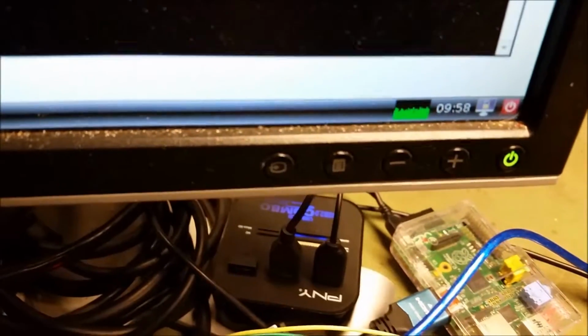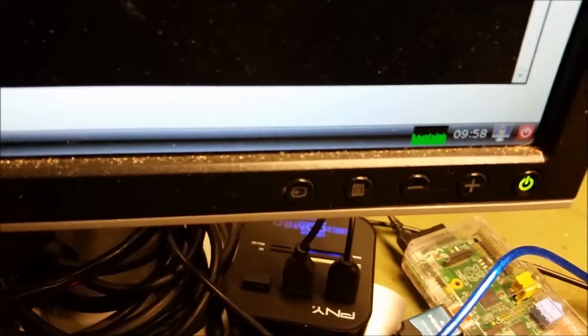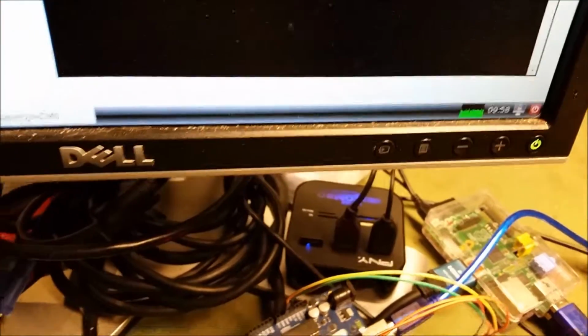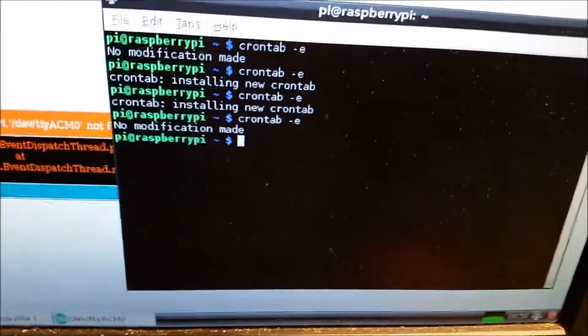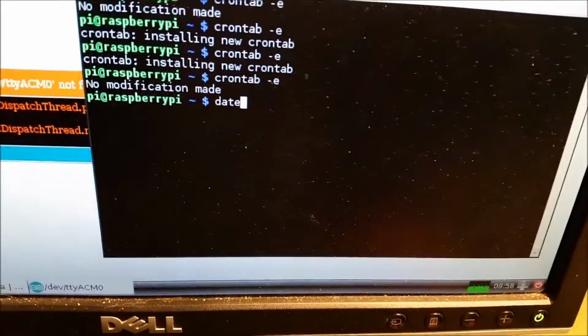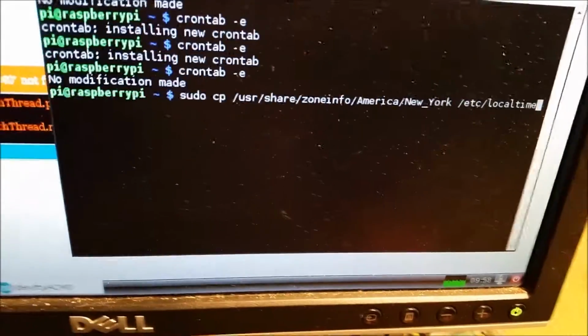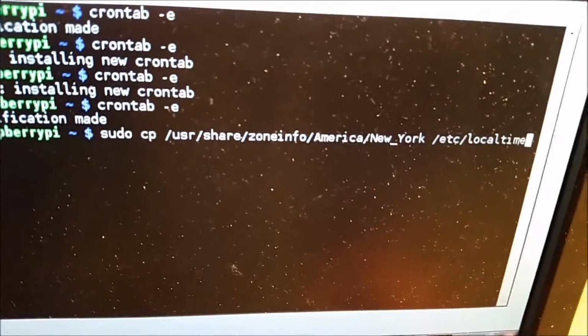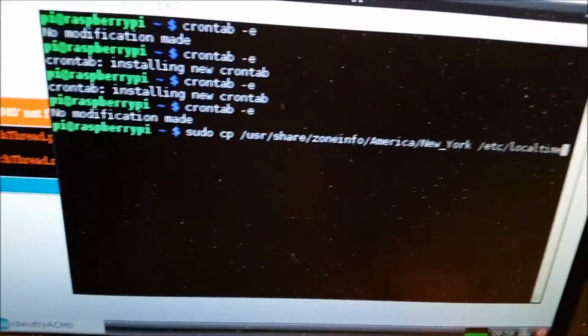And the time was all messed up. The time was, I don't know, European time or something. It was set for that. And I had to go in, and I copied a file over, which set it up for my time zone. So right here you can see, this is the line I used. I copied it over, and this switched my time to my own time zone.